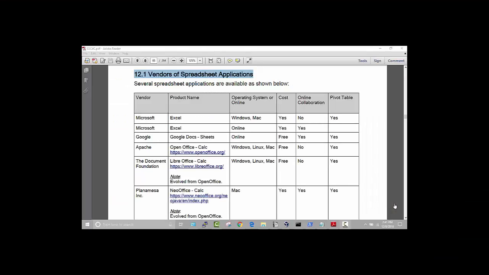Before jumping into the functionality of a spreadsheet, I thought it'd be important to point out some of the different spreadsheet applications that are available, because if you don't have Microsoft Excel, there's several free alternatives. In this course, we're going to use Apache OpenOffice Calc. So these are just some of the spreadsheets that you could use.